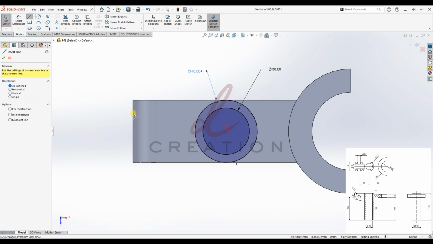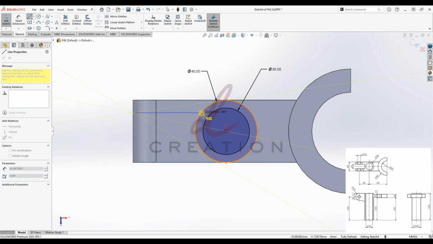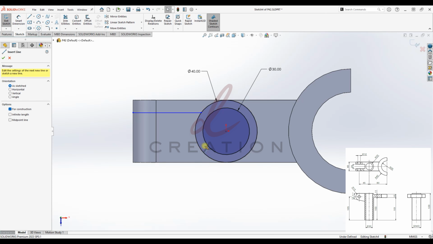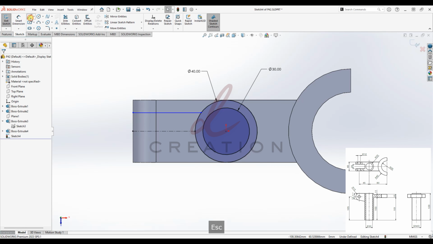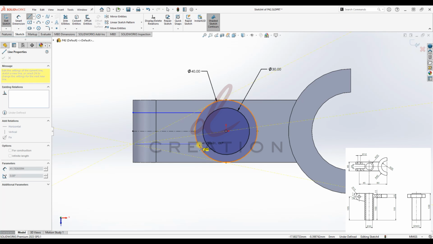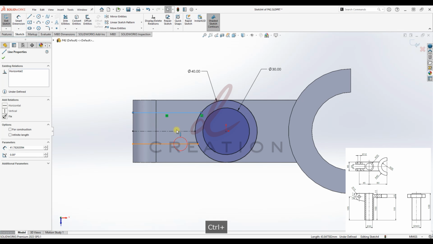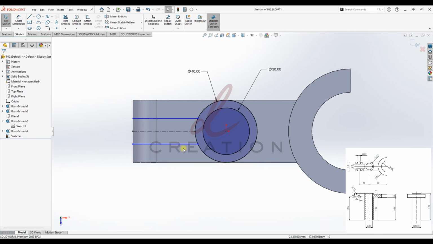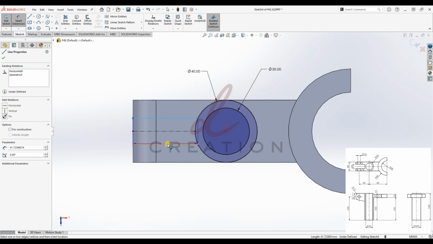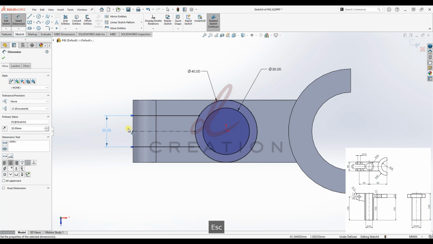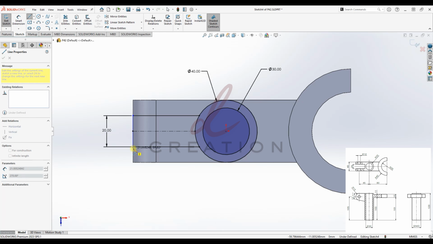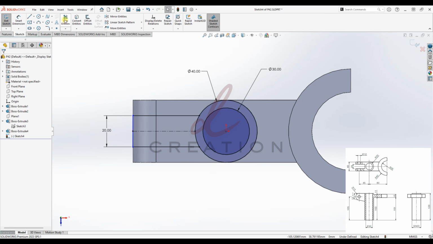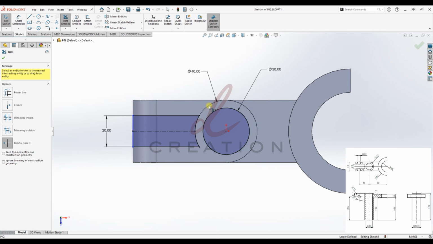Okay, and then create a straight line. Create a center line also, and then another straight line. Make sure this line and this line is symmetrical to the center line. Okay, the distance of this is 20. And then here I'm going to use. Now we can trim.